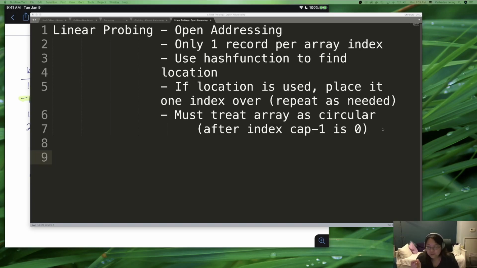Now, the definition of what next means is a little bit dependent. With linear probing, linear means basically one at a time going up in a line, right? So linear probing means you start at a certain index. If that's not available, you go one index over. If that's not available, you go one more index over, and so on and so on.